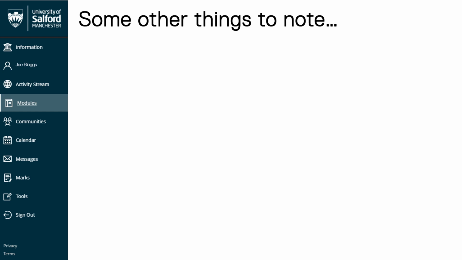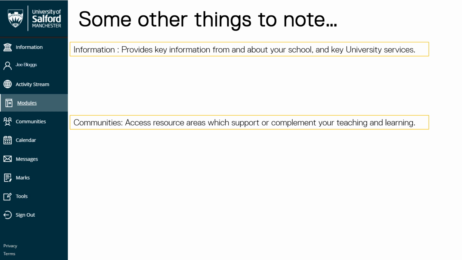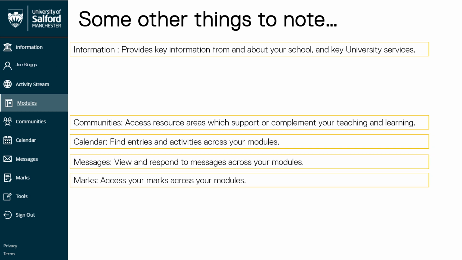Going back to the Blackboard navigation pane, you can find other links which relate to all of your modules, including information, which includes information from your school and may include other key university services, and the Communities link, which gives you access to selected resources which support or complement your teaching and learning. When you select Calendar, Messages or Marks from the navigation pane, you can see content across all of your modules. So for example, if you click on Marks, you can access all of your marks across all of your modules.